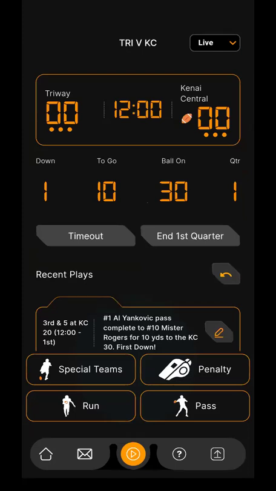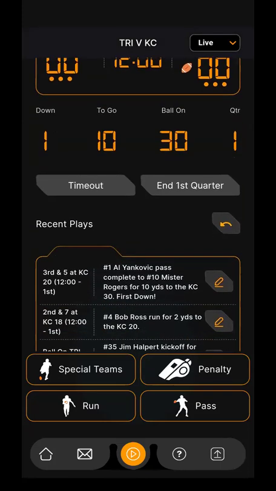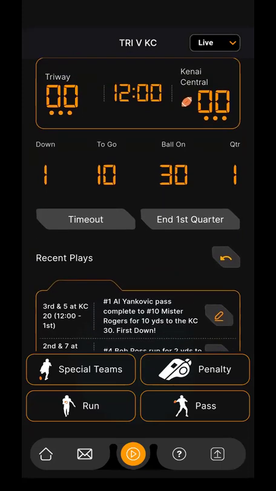But let's say for whatever reason, I didn't want to go in and edit it. If I just want to undo that play, you'll see the little button right here, right underneath where it says end first quarter, the little undo button. I'm going to go ahead and press that. And you'll see it does a couple things. So I've hit undo.